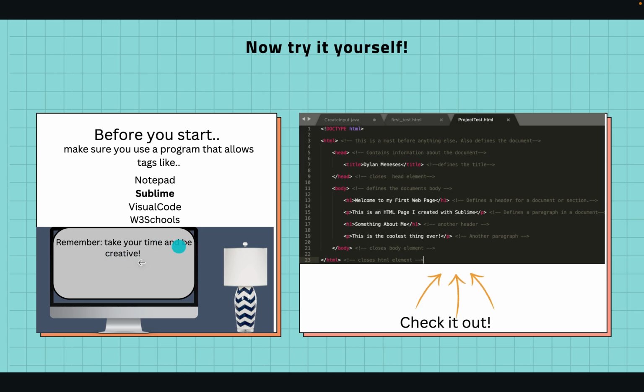So remember, take your time and be creative. There's no need to rush through this. If you really don't know what you're looking for, or you don't know how to set everything up, you can always copy this, and then just add your own, or change the title, your headings, your paragraph, and whatnot. Okay.